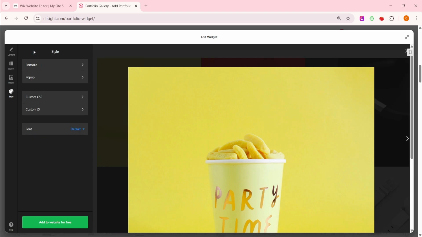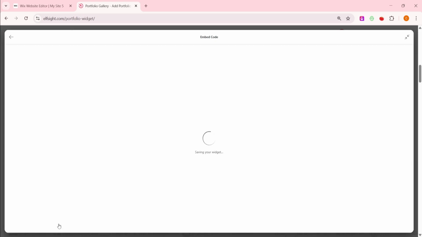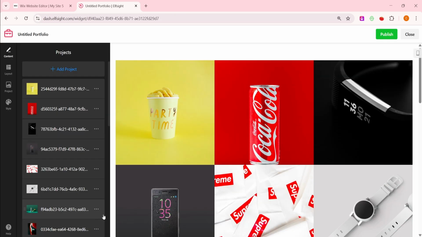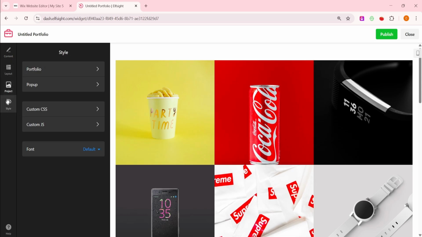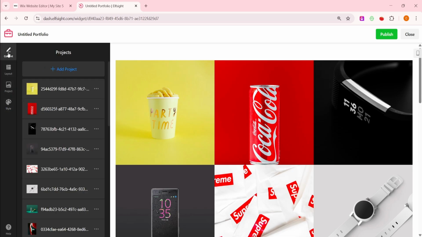Once you're ready to add your widget to your website, go ahead and click Add to Website for Free button at the bottom left corner. From here, your screen will open up in a new window where you'll need to either sign up or log into ElfSite. Once you've done that, you should end up on the similar page as to what I'm showing on my screen. This is essentially the exact same template builder, so if you're done customizing your design, you don't need to do anything here. Just go up to the top right corner and click on this green Publish button.